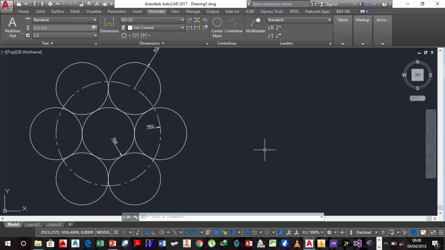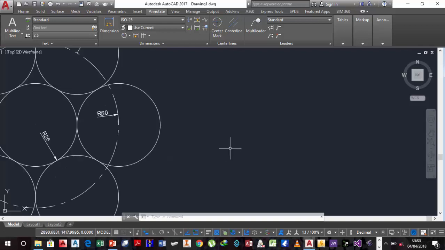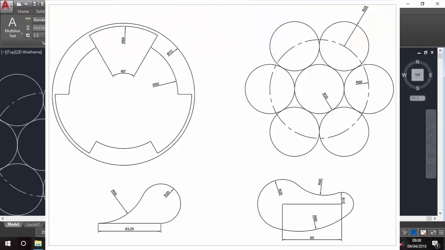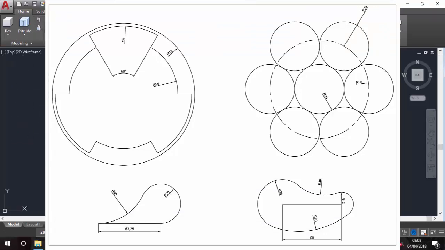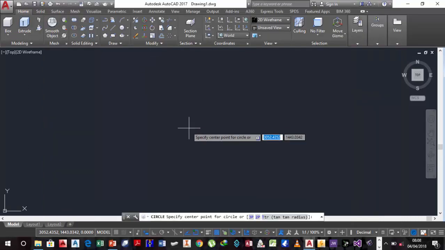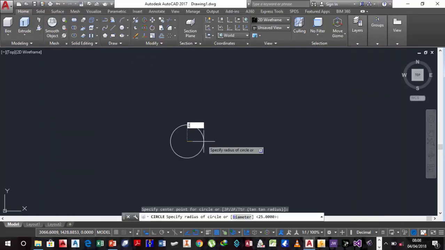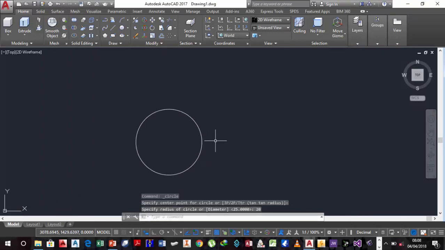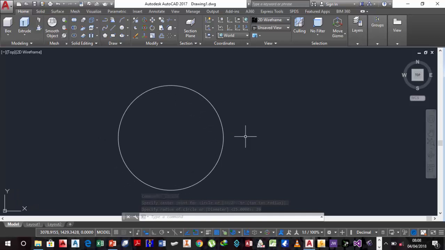So let's now move to the next part of our drawing, which has to do with use of tangency. Use of tangency. How do we go about it? It's going to be an interesting one. Let's go back to home. We are going to have a circle, and the radius of the circle is 20. You zoom it out so I can see it clearly. Okay.